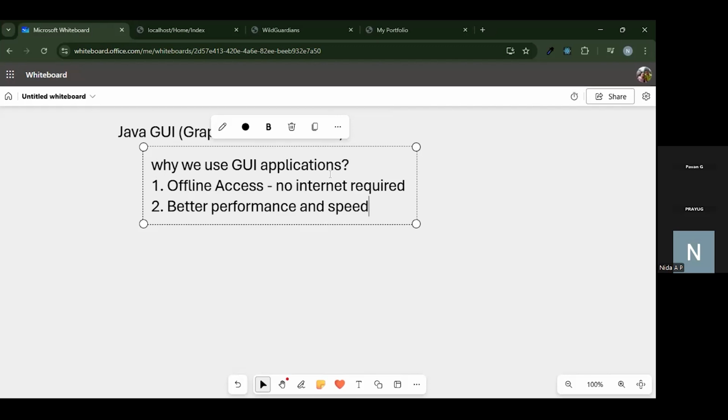Now coming to the web application, it can be slow because of your internet. If your internet is very bad or the server is overloaded, your web applications will be very slow. Okay, and then coming to the third point, yes, high security.